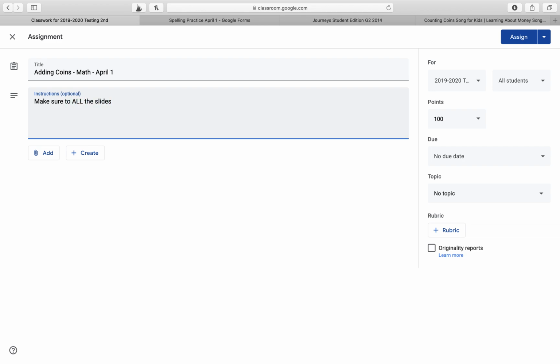This is something that we've found if you're using Google Slides that students might not know to do to make sure they're clicking through and doing all the different slides. From there, I can add an attachment. I can go straight to my Google Drive. I can add a link. I can add a file, or I can go directly to YouTube and add videos from here.